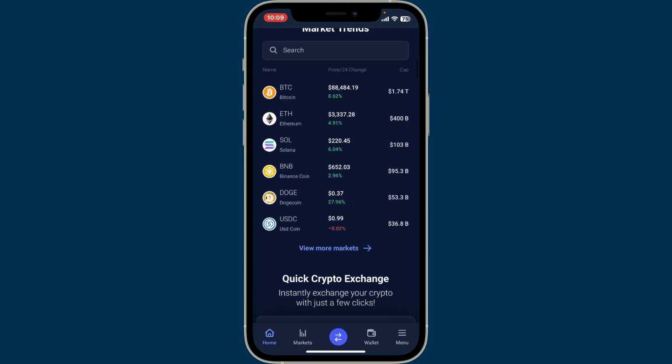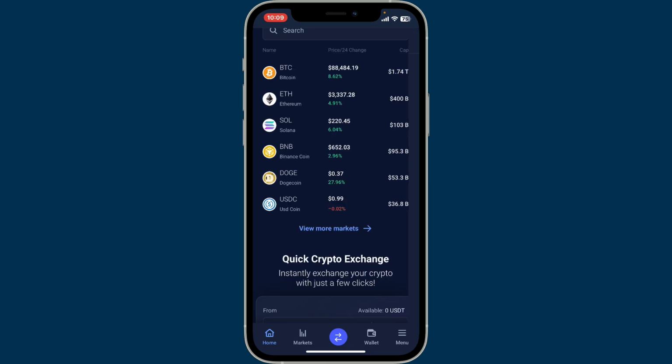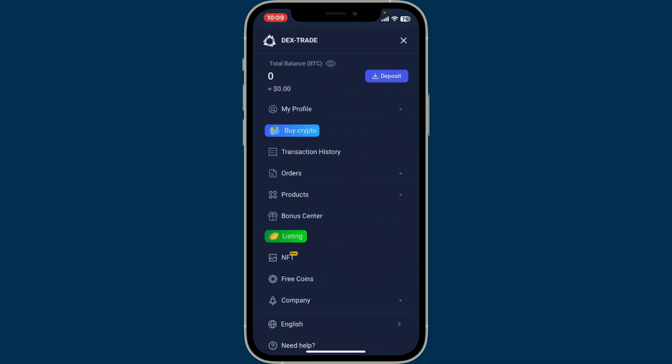After you are inside the home page, go ahead and tap on the menu button at the bottom right hand corner. Now you will be able to see the total balance displayed at the top left corner. Since I have zero balance right now, I'm just doing this for the sake of the tutorial. Simply tap on the little eye icon in order to hide the balance from your interface if you don't want anyone to see your balances.